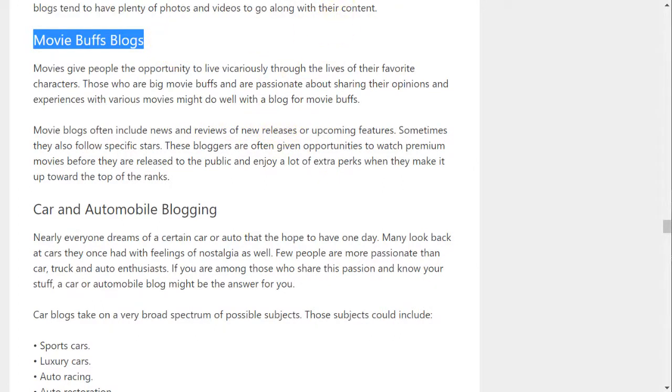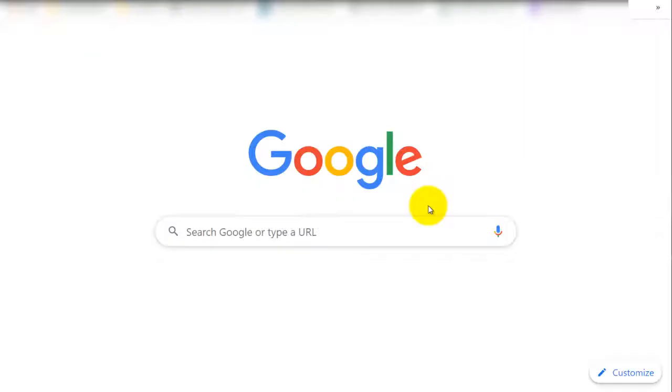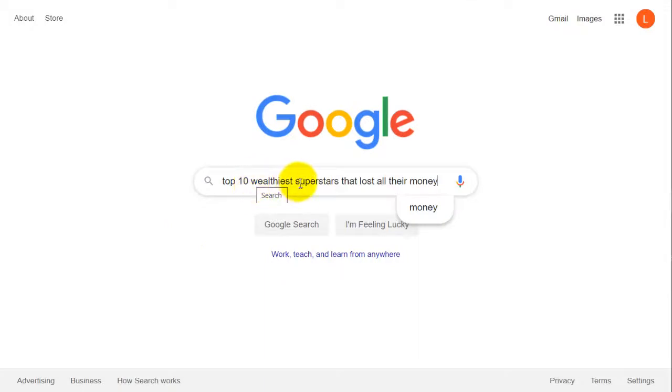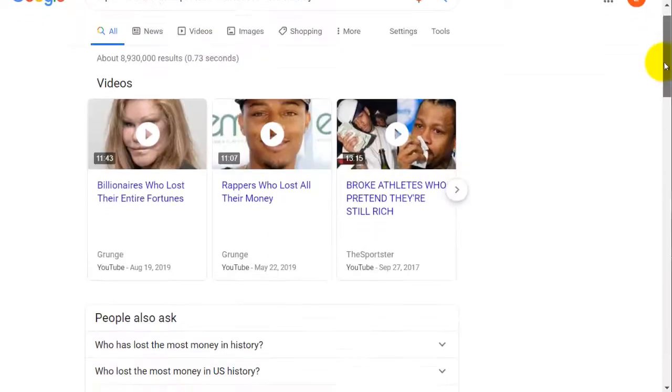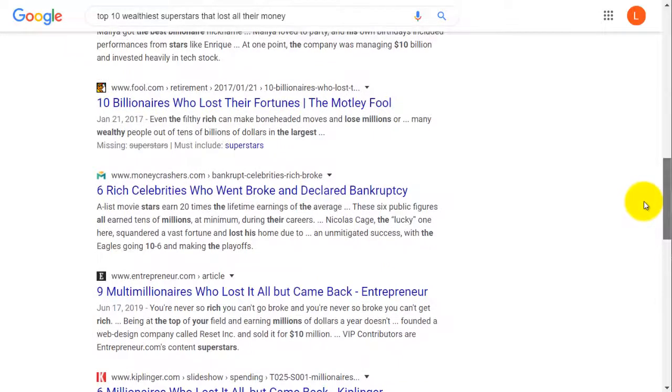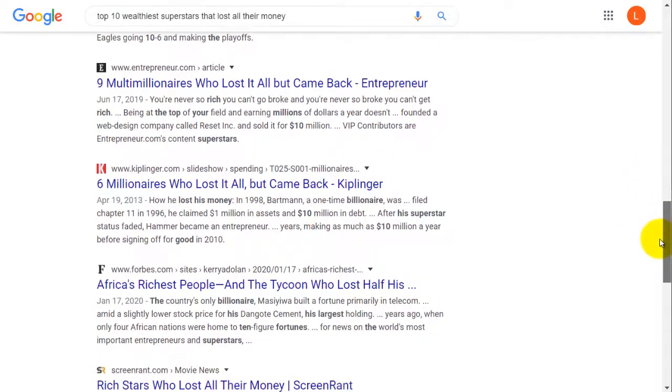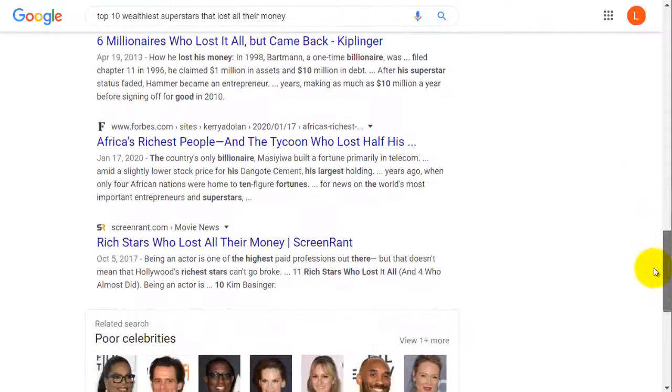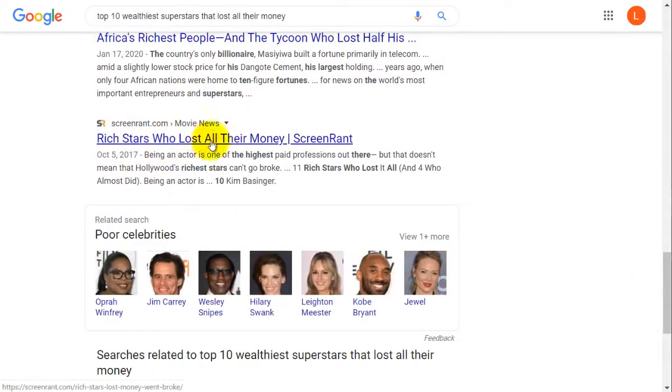So the next thing we can do is go back to Google, and you have to think of creating a list that people click and read through what the list is all about. So for example, you can type in top 10 wealthiest superstars that lost all their money. So let's scroll down and see what results we got here. The idea is to start to get the information for your list. Let's see here, rich stars who lost all their money. So let's click on this one.